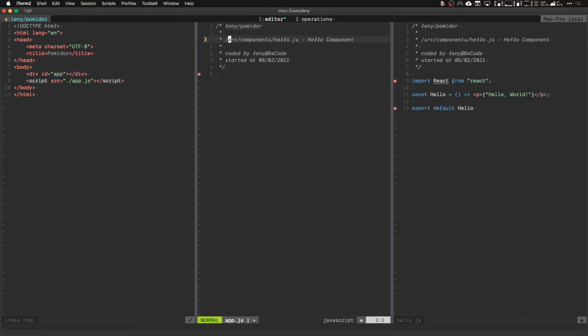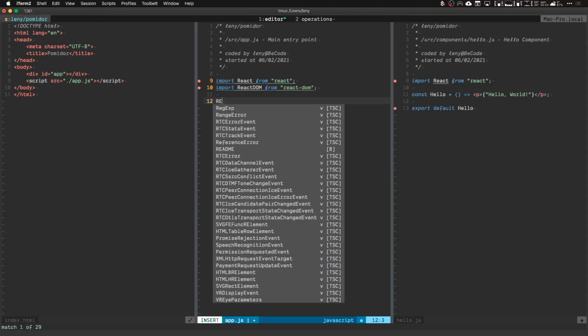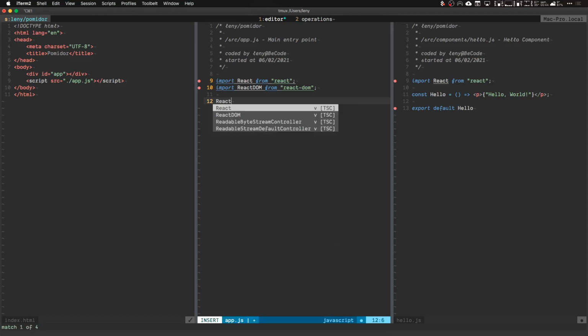our src app file, which is our main entry point. This file will not do a lot. We will need to import React, and we will need to import React DOM, which will load our React element into the DOM. ReactDOM.render. The render function is called with two parameters.